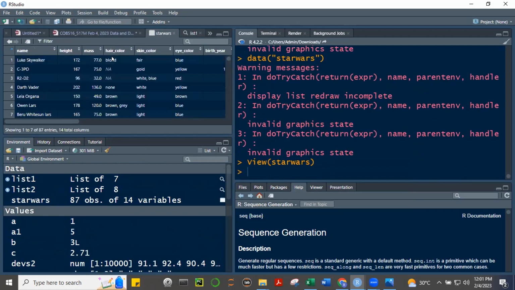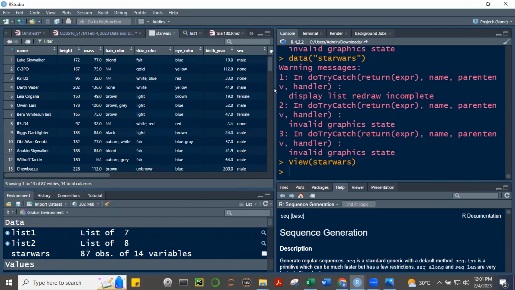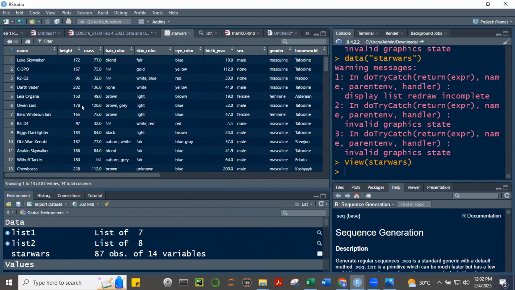Alright. And then maglalabas siya dito ng window ng data na to. So take a look at this. Meron siyang 87 observations and then 14 columns, which means 14 variables. So nag-create sila ng data. This is called the data frame. Ito yung mga variables niya. Name, si Luke Skywalker, etc.